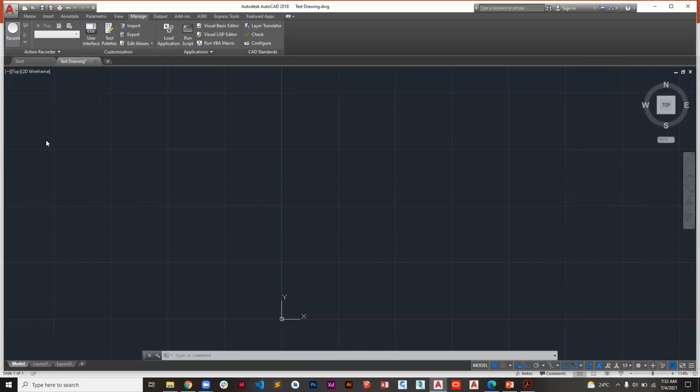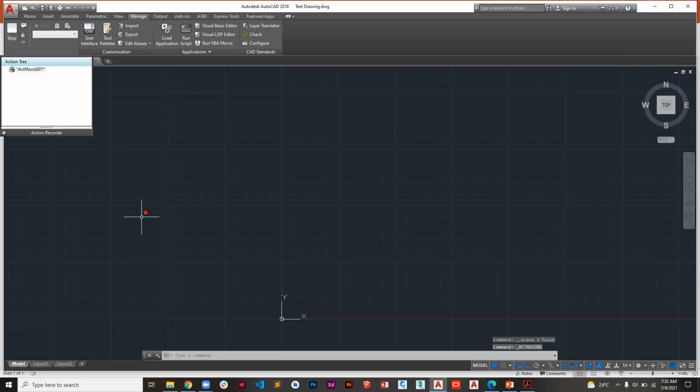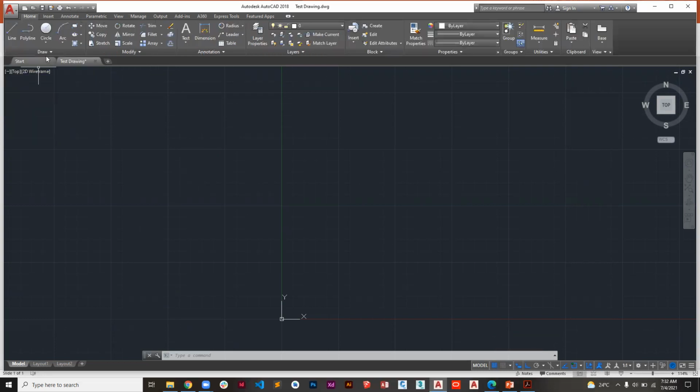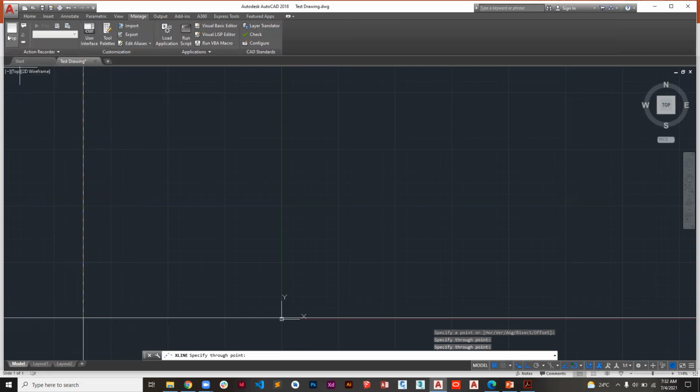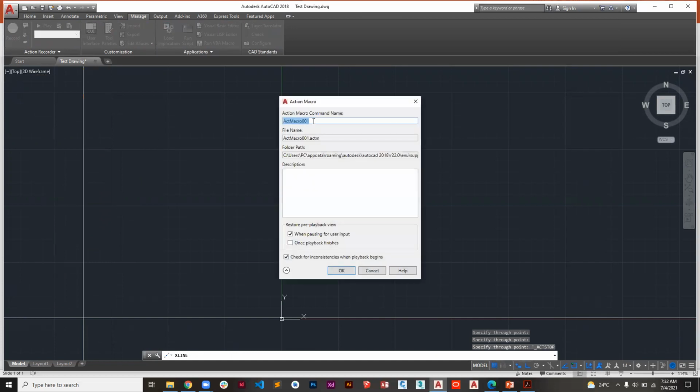So we click on record. Then it will bring this to show that it is recording. Now I can start drawing. Come, draw my construction line. I draw another one. Then now I can stop recording. So I can come to manage, I stop recording. So I'll have to save this macro. Yeah, so I can call it construction lines. Actually it saves a lot of time if you know how to use it.